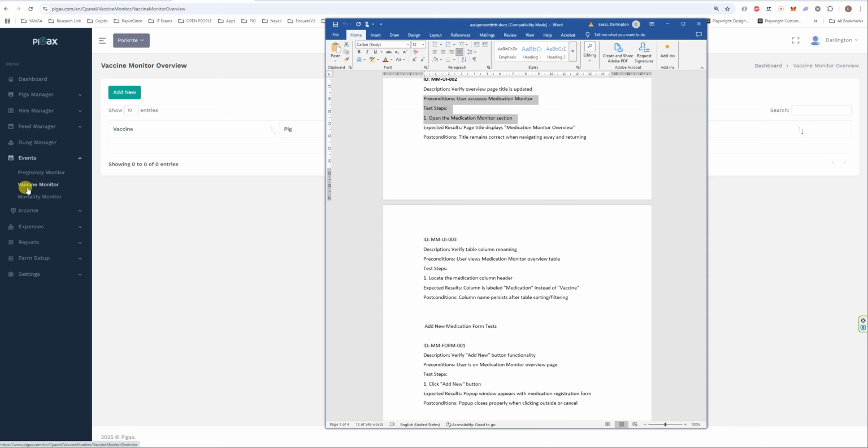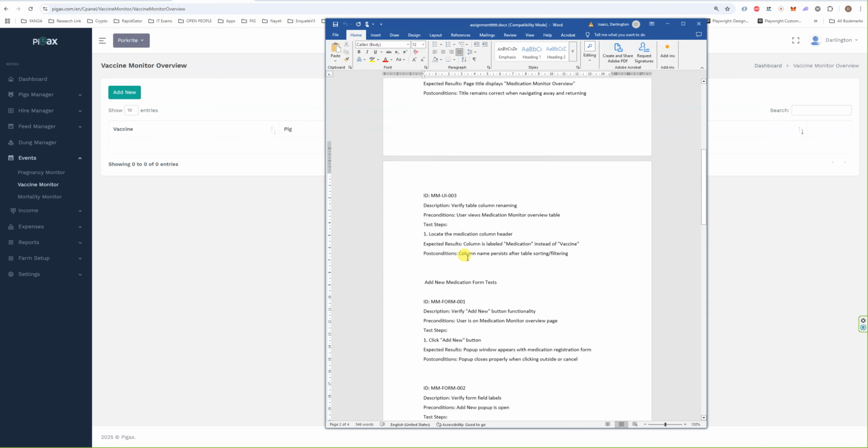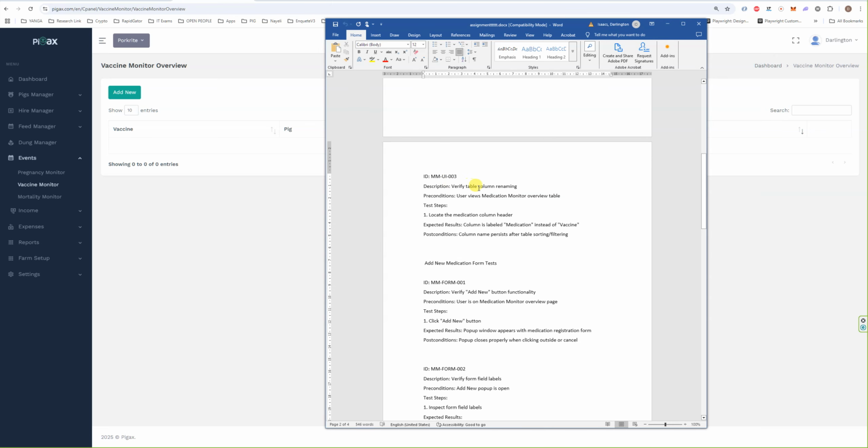Verify table column name is renamed. Precondition: user views medication monitor overview. Yeah, so it's the same thing, Obi. Give me more steps, because I might not know where this is as a new tester, right? So give me more steps to be able to find this. Okay. All right. But I like it. It's good. You have everything it needs, and it's going straight to the point.